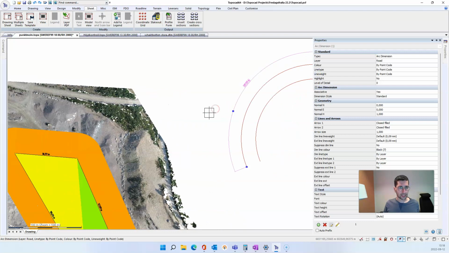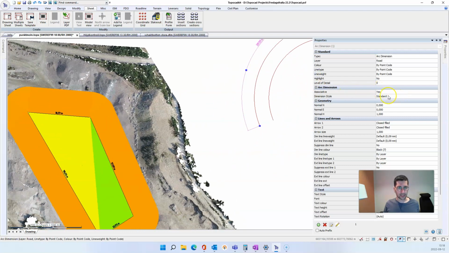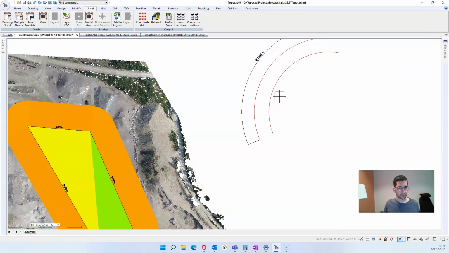Another feature is now that we can have multiple dimension styles in the same drawing to improve the flexibility of designing drawings.